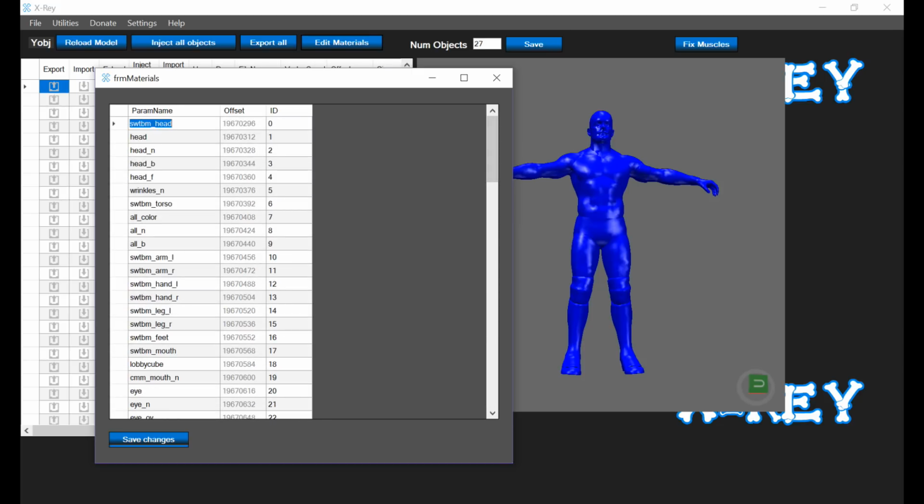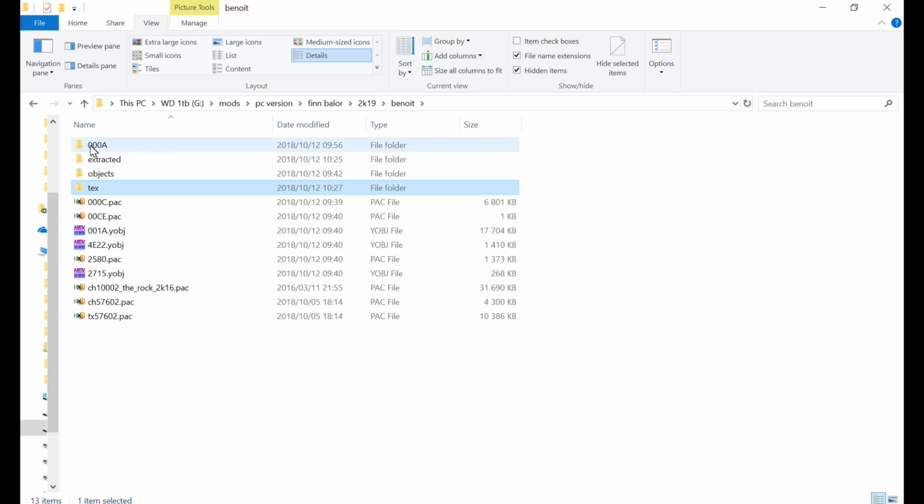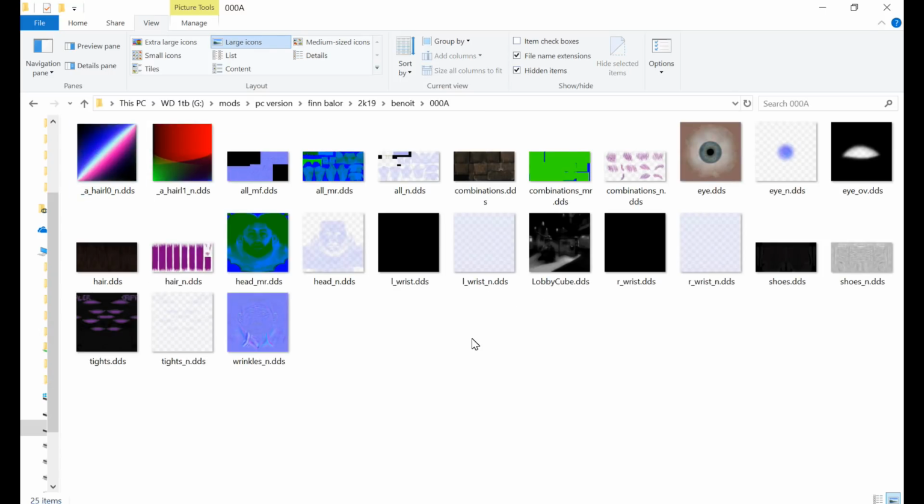Okay, unfortunately you need to manually assign the names to the textures. So you need to look at the texture and determine which texture it is. For example, this is head, this is all underscore color, this is eye, etc. Alright, so for the purpose of this tutorial, I've already done this for us, and I've already renamed all the files accordingly.